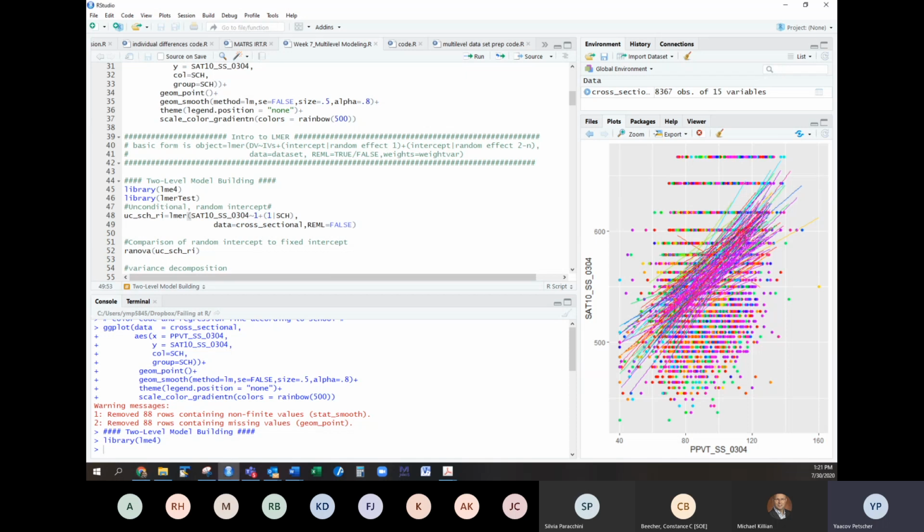I've seen quite a bit out there that when upper level unit sample size is smaller, REML is better. I tend to hedge on FIML, and I'd encourage you to read up on that on your own a little bit. But you'll see for all these models, I'm basically doing REML equals false.